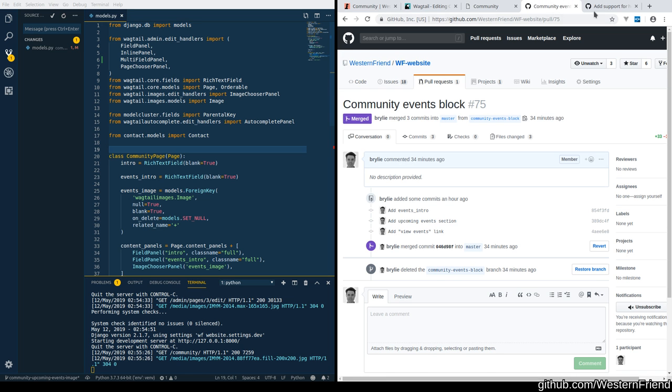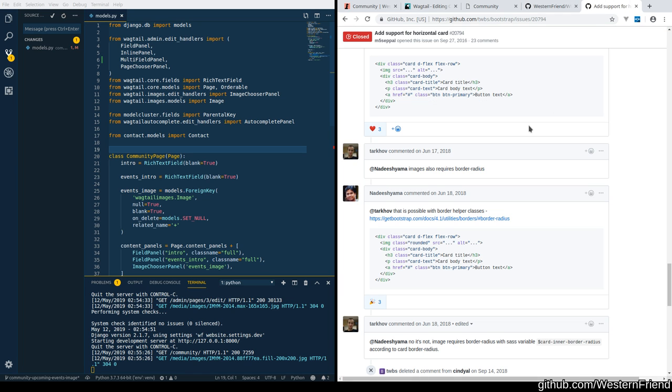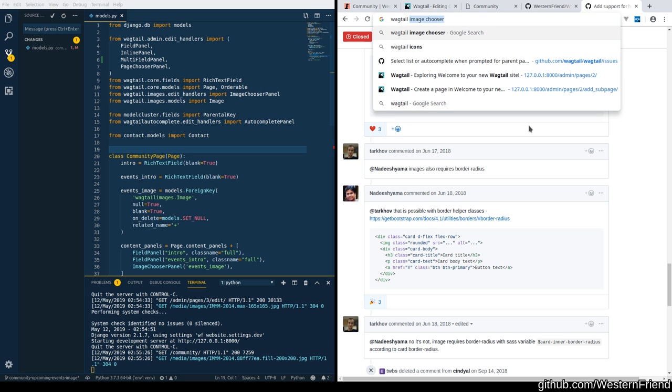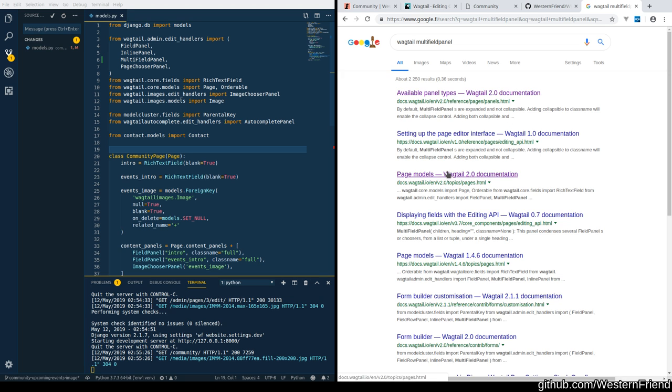Close out a few things. Come back over here, open a pull request when I push those changes up. Get that multi-field panel.